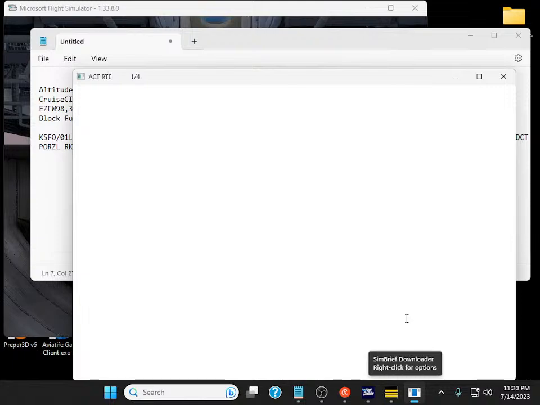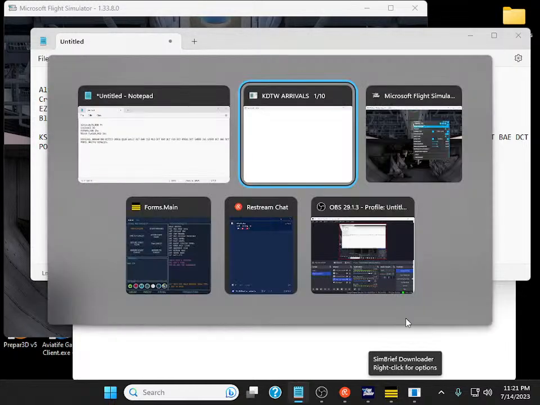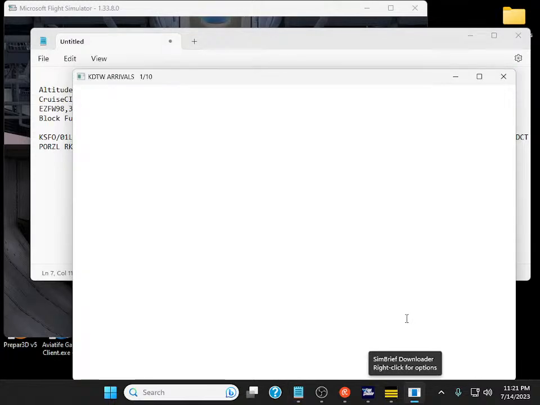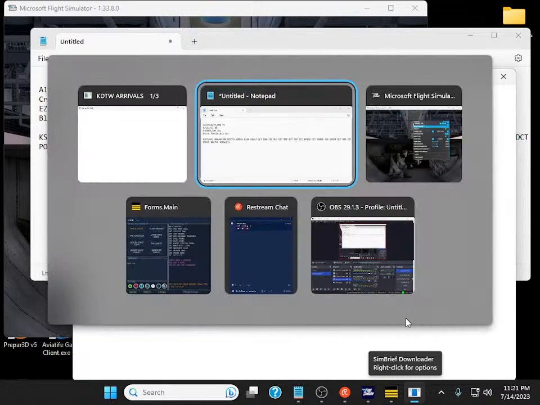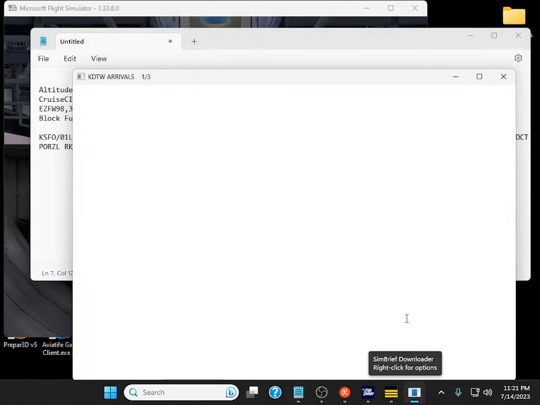ACT-RTE 1 slash 4, step slash R, KSFO to KDTW, arrivals 1 slash 1. Territory 21L, KDTW, RKCTY 2, 21L, PORZL, KDTW. LAN 3, BONZ, LAN 4, CRAKN2, LAN 5, HANDL, FERRL Trans 2, CRAKN2 Trans 3, FERRL 2. RKCTY 2, KDTW, LAN 4, HAN, LAN 5, KLPRYEDR.